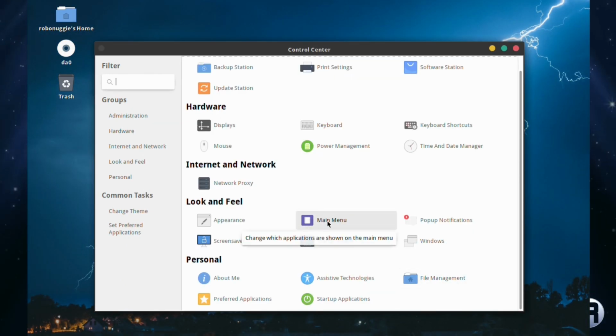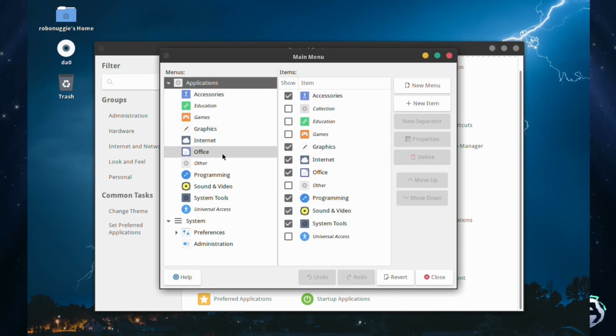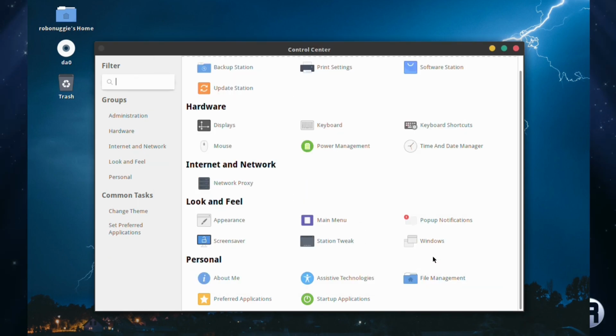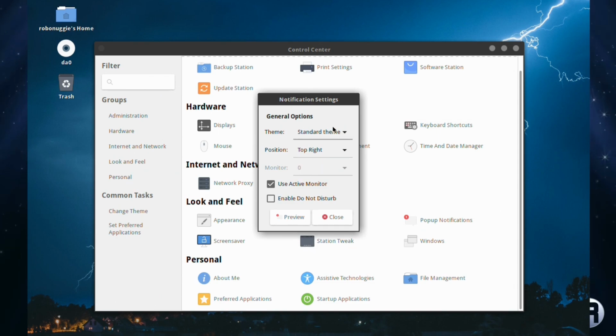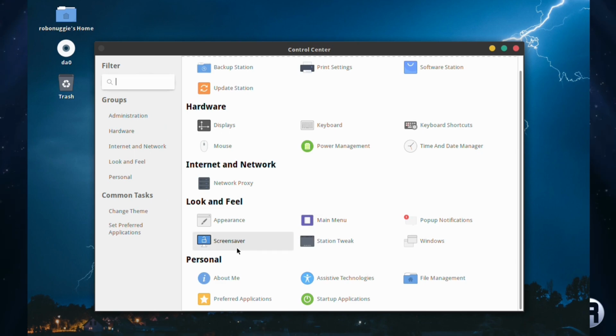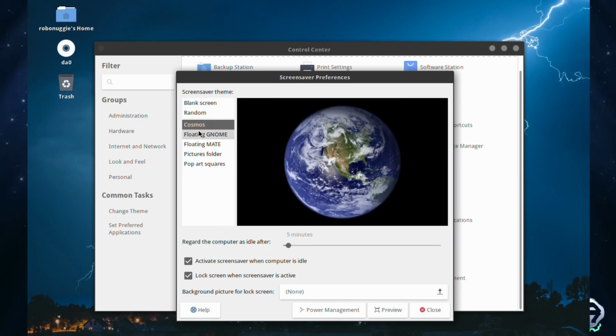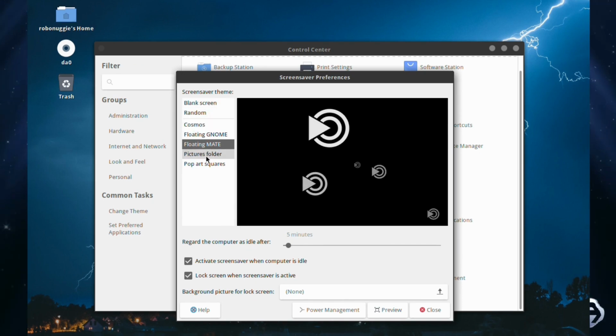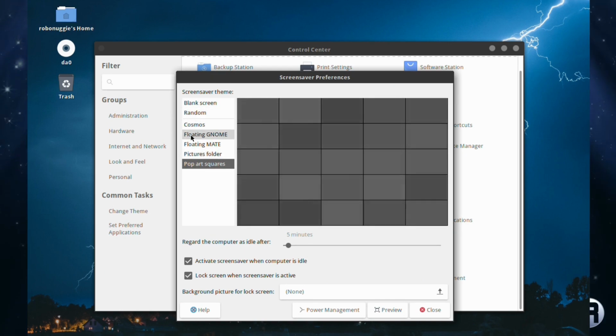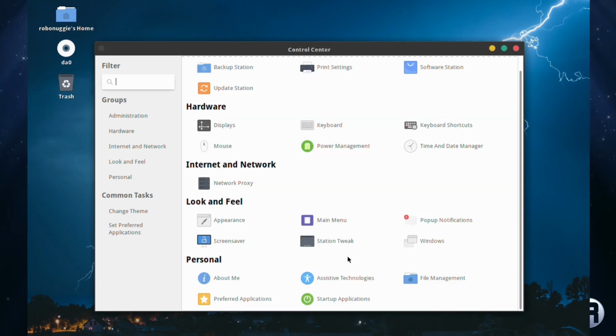You can edit the main menu. Delete sections, add sections, etc. And change the notification settings if you like a giant pop-up or a small one, or a more subtle notification style. Screensaver we've seen. Well, we've seen it fade. Again, you've got a Norma, Mate, and Squared. It'd be nice to have a GhostBSD design logo one. Just saying.